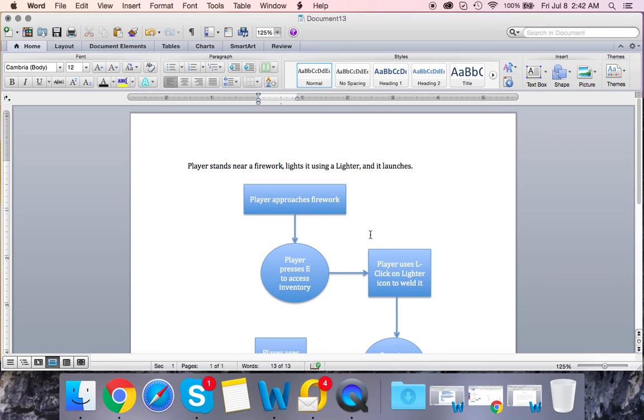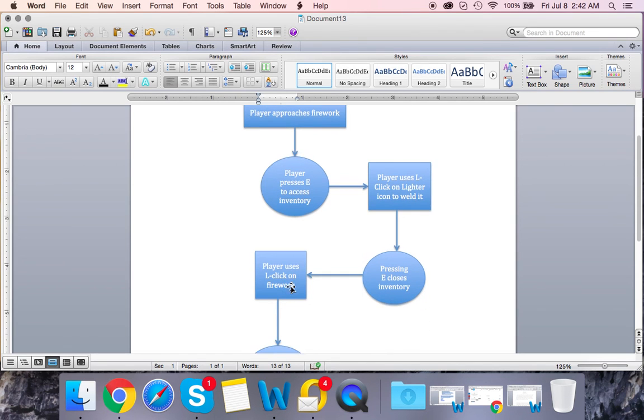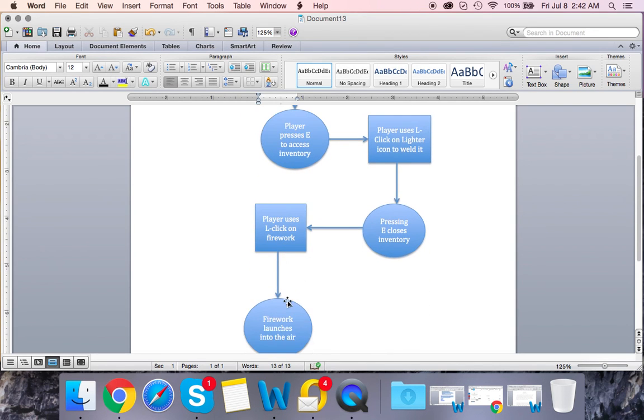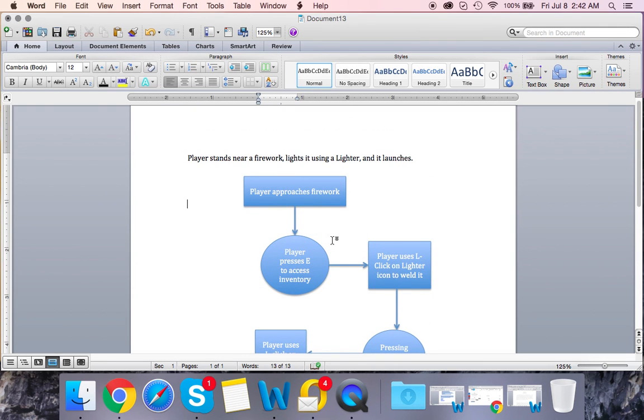Flowcharts, they do help in their own merit. Obviously, this shows how it's not just pressing a button to light the firework. You have to go into the inventory, you have to close the inventory, you have to click on the firework, and it has to launch. And it's a lot of functions, controls, events, actions, but it's necessary sometimes. So, hope this helped, and get to work.